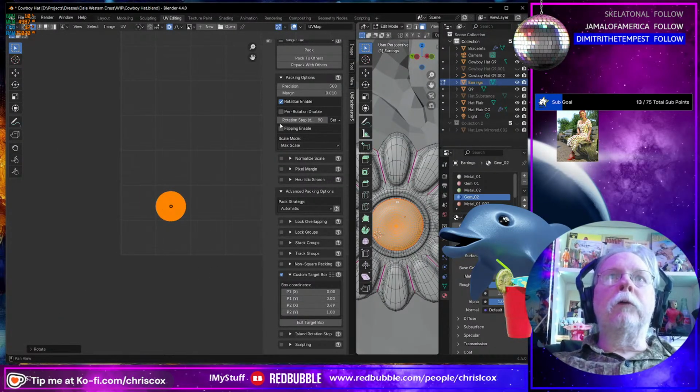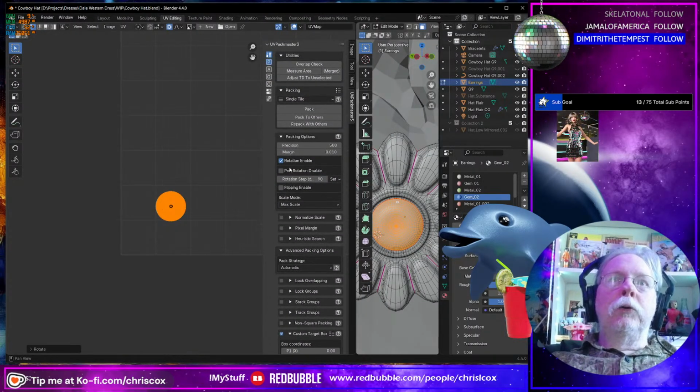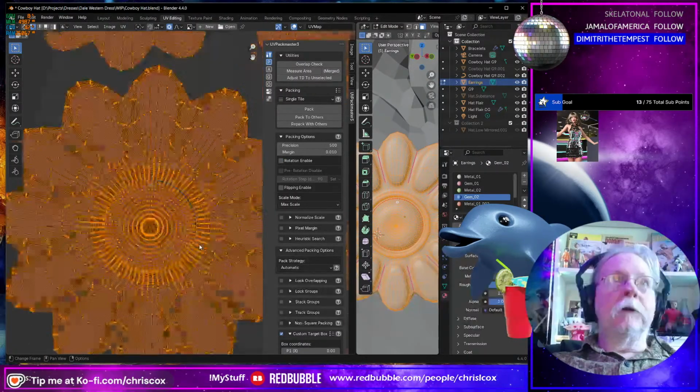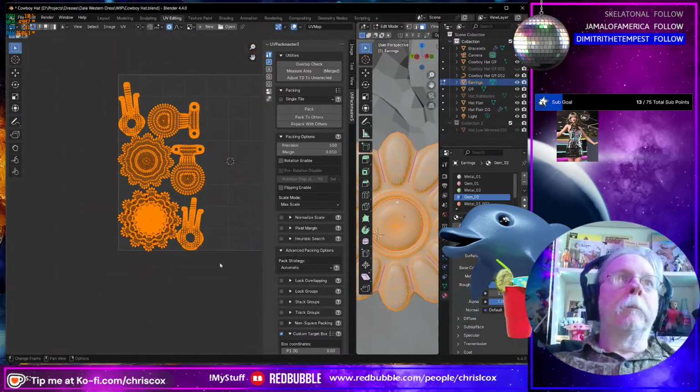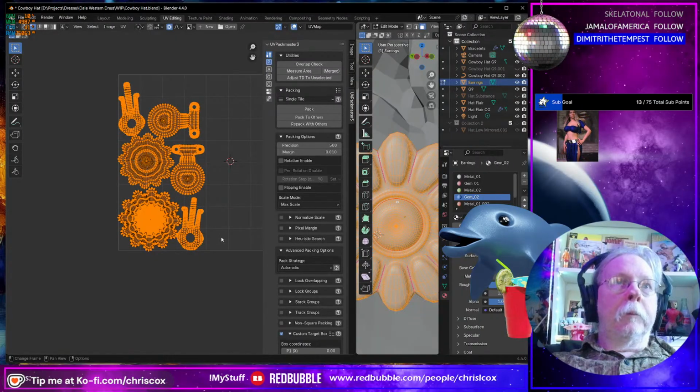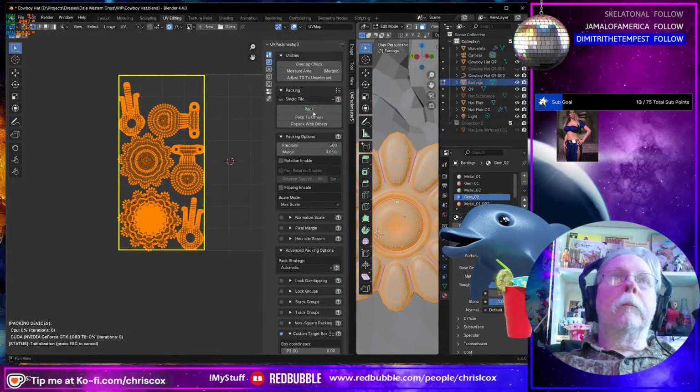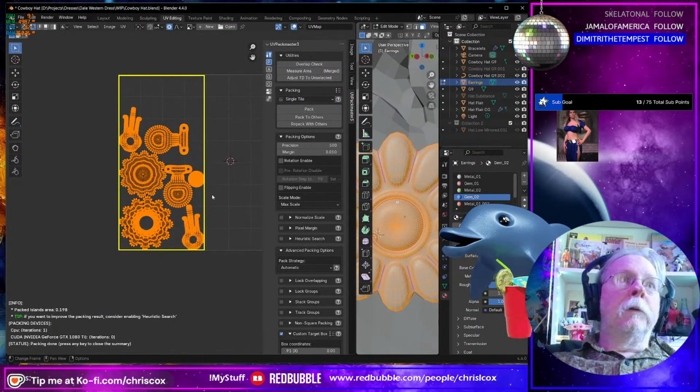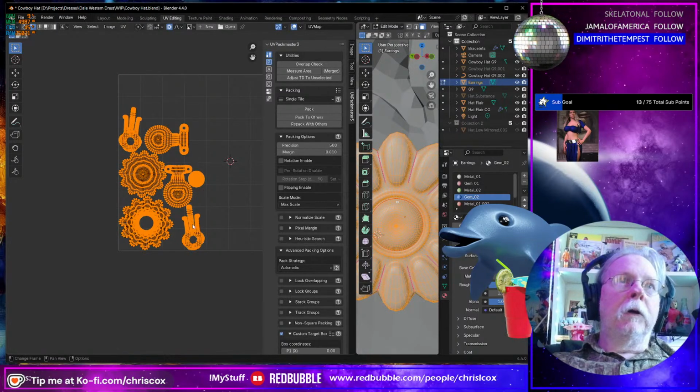I'm going to tell it not to rotate now. Somewhere in here is the option for rotation enabled. Let's take that off. Let's do this. Let's repack. Got a little bit smaller. Maybe if I tweak the rotation on these a little bit, it'll pack a little bit better.